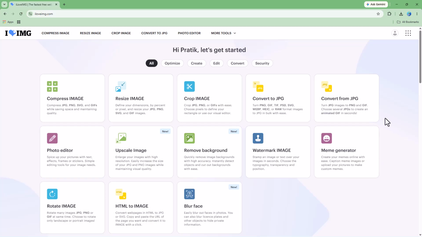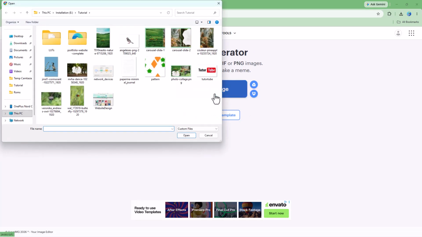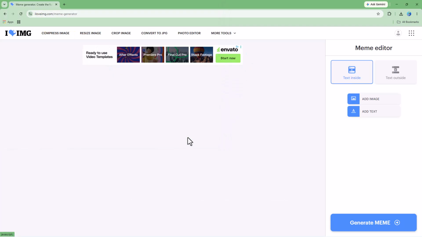If you want to go ahead and create memes, then you can utilize the meme generator as well. To do that, you can simply click on meme generator, and then you can click on upload image, let's say for instance. Then you can go ahead and select an image that you want to convert to a meme and click on open.